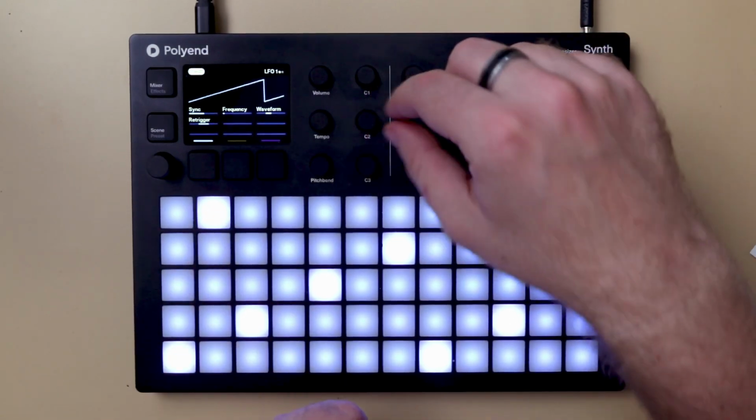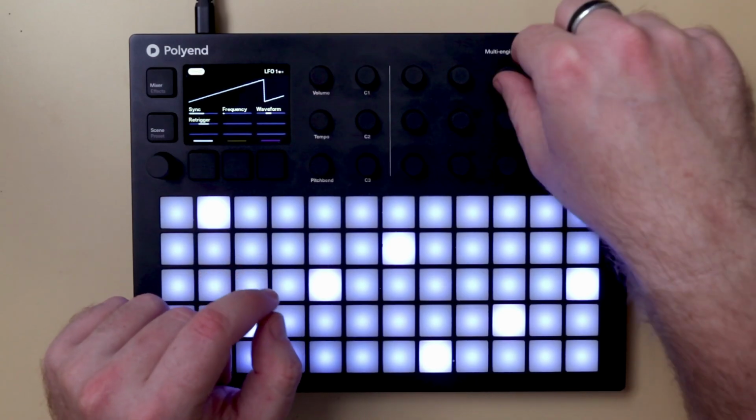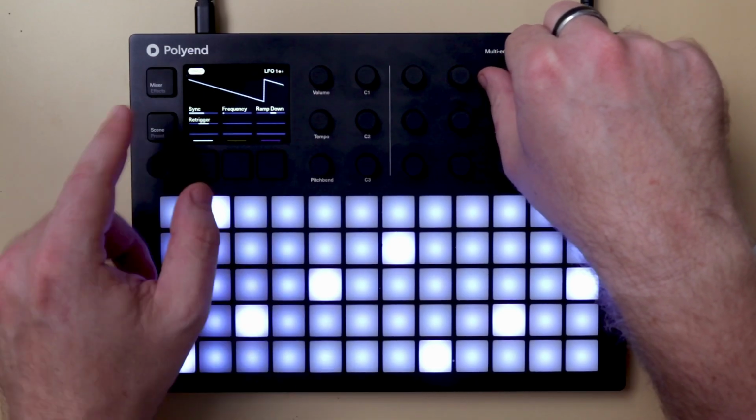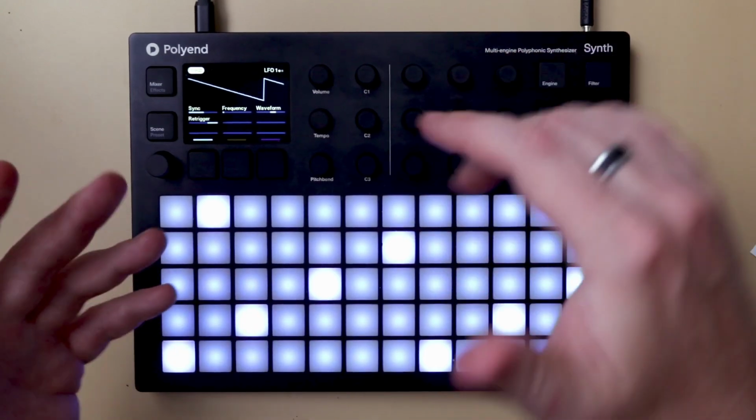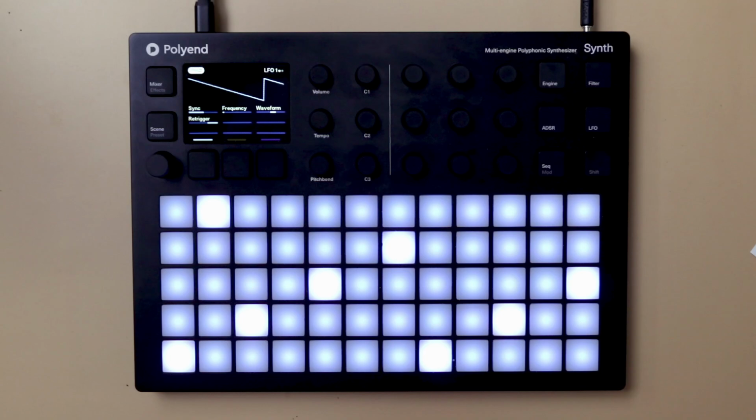So that's what re-trigger is. And if you're running out of envelopes, it's a really nice option to just have this ramp down, so you can do a faux envelope from here. And then free running, it's just going to keep going. Nothing that you do here is going to change it.